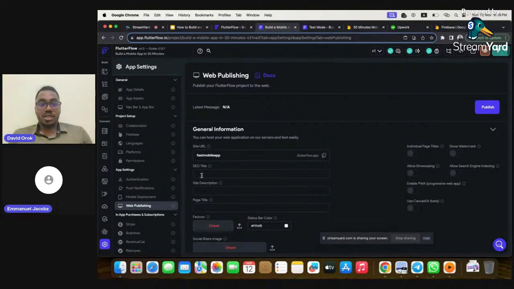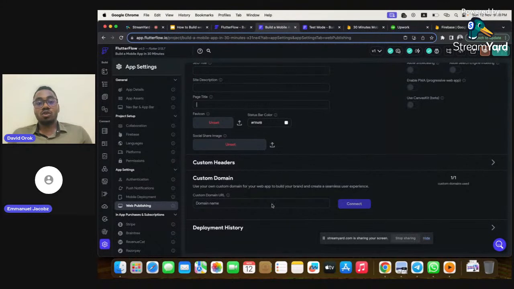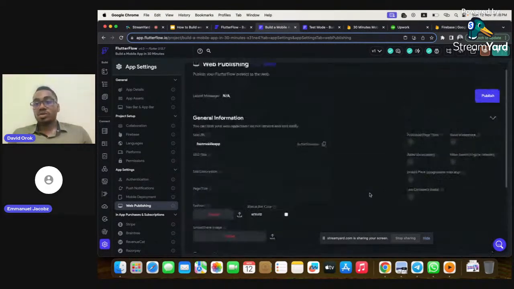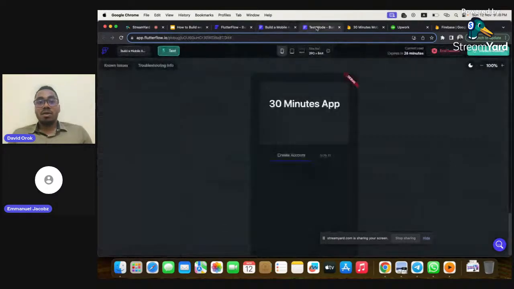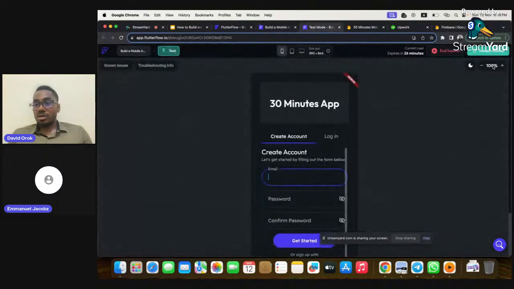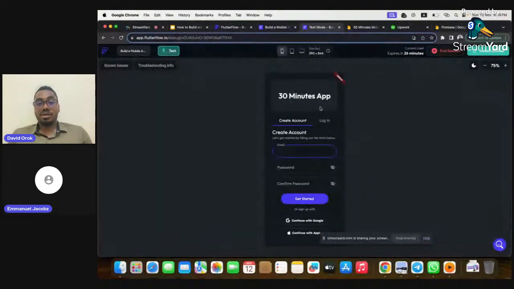You can put your SEO title here, the site description, your page title, put up your favicon and everything here. In fact, you can even connect your custom domain here, all right? So I'm just going to go ahead and click on publish. And then after that, I would just check out my application here in FlutterFlow. So this is it. This is our beautiful application that we built within 30 minutes.